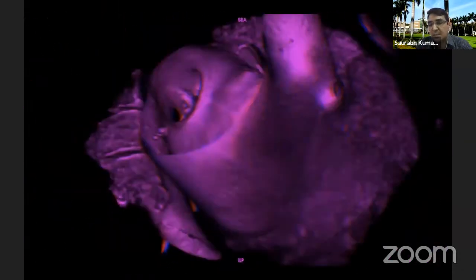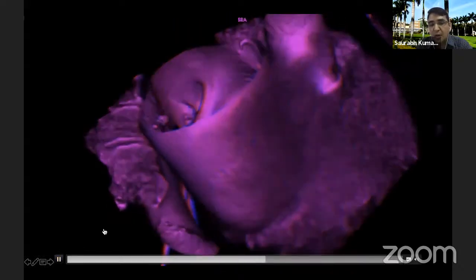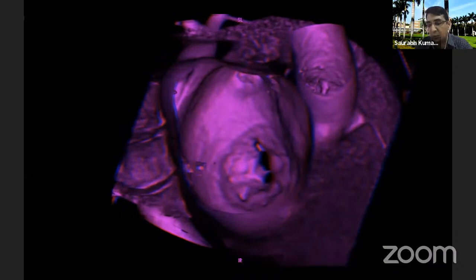You can even create some videos, like for example here, this is a rheumatic heart disease with mitral stenosis, and once you see it with those glasses, you have a very magnificent view of the left atrium and the mitral valve.